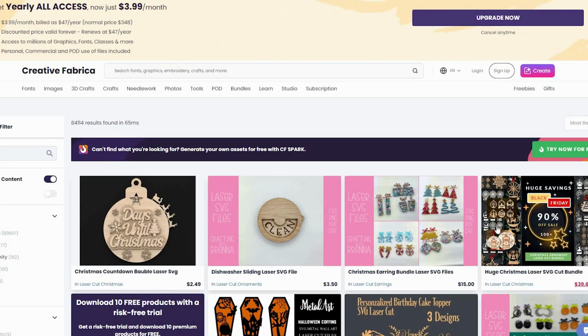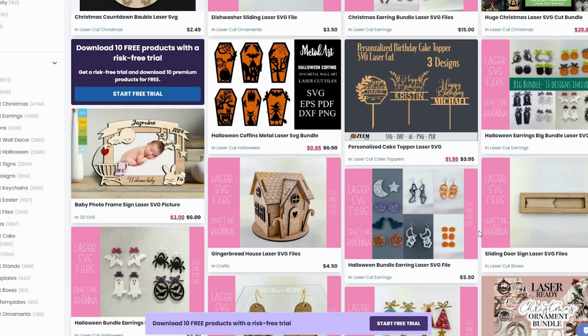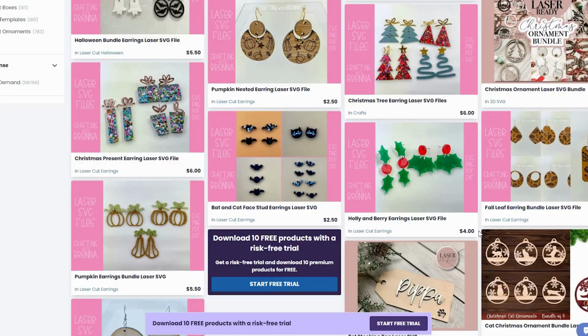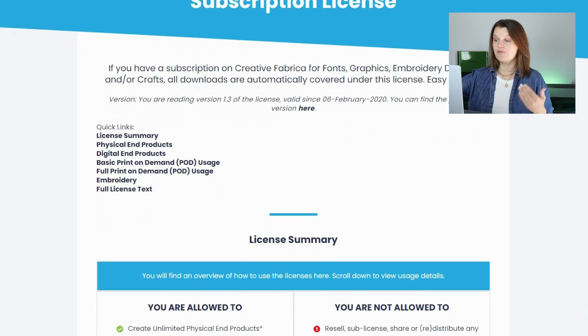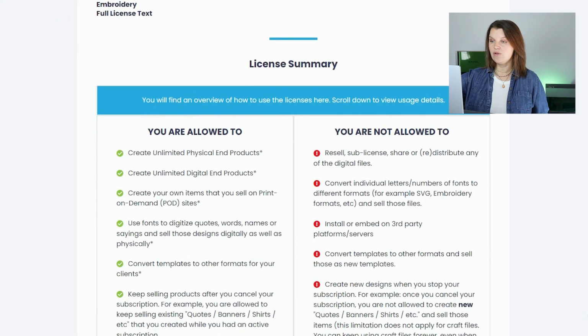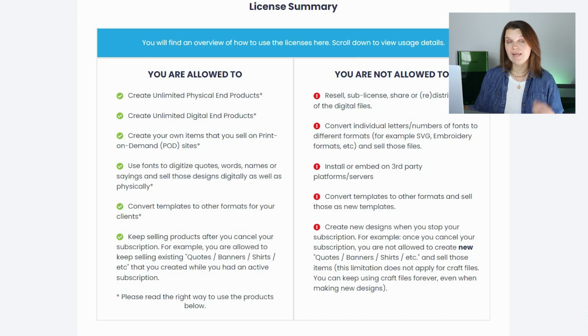Creative Fabrica works on a subscription basis, so you can sign up for an annual membership, just roughly $49 a year, and you get full access with a commercial license to everything they offer. Sounds fantastic. It is fantastic, but they have a very clear subscription license that we should take a look at. So let's take a look at that. This is a very clear subscription license from Creative Fabrica, and they offer you a great summary right here on what you are allowed to do and what you're not allowed to do.